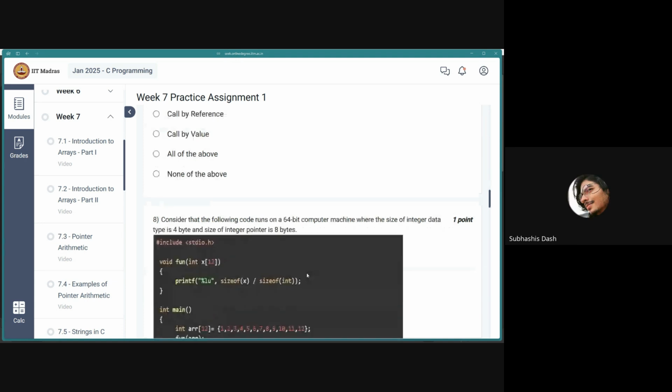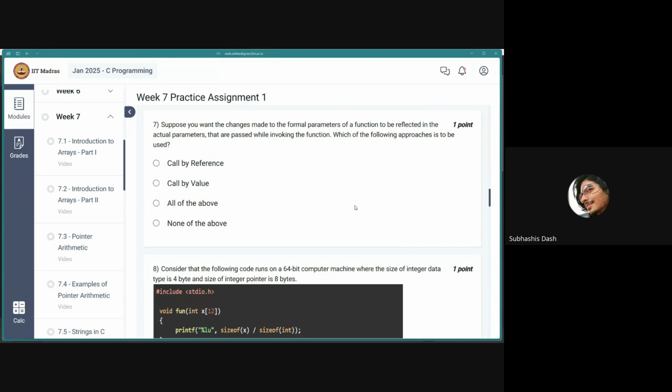Okay. So how can you solve this one? Call by reference. Call by reference? Yes. Can you give me the reason why? Because when we swap two values and we store them, the variables are not fixed, we can change their value.